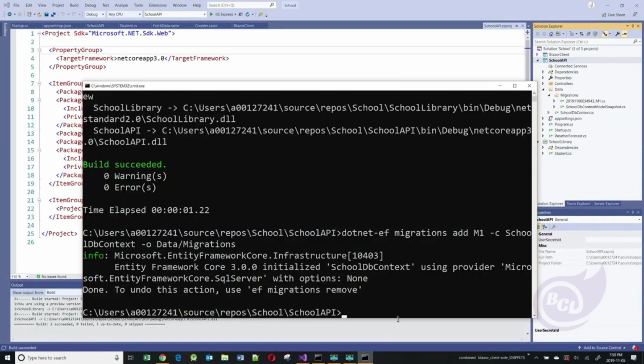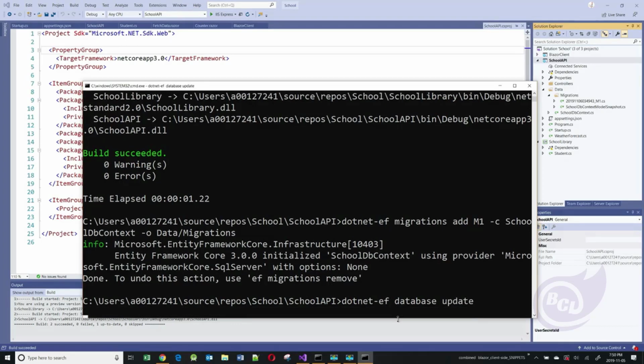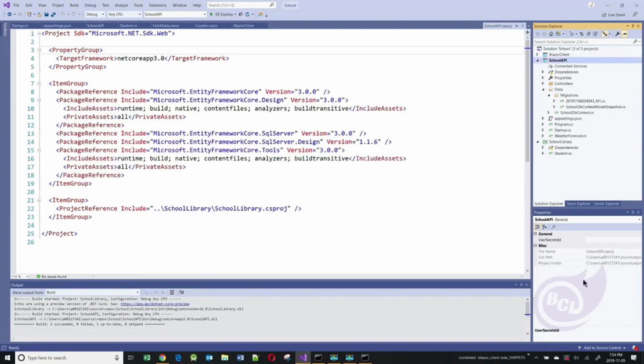Let's create the database by doing dotnet ef database update. And this should create for us the database. So now that we have our database in place and we have created an API project, we should be able to scaffold a controller that will work with the student table in the database.